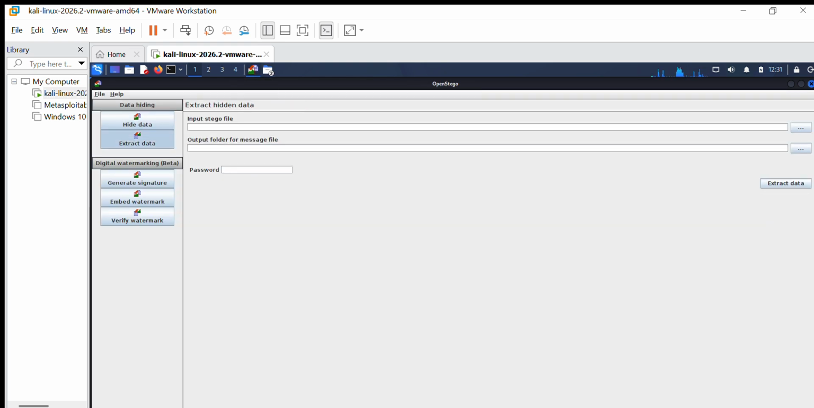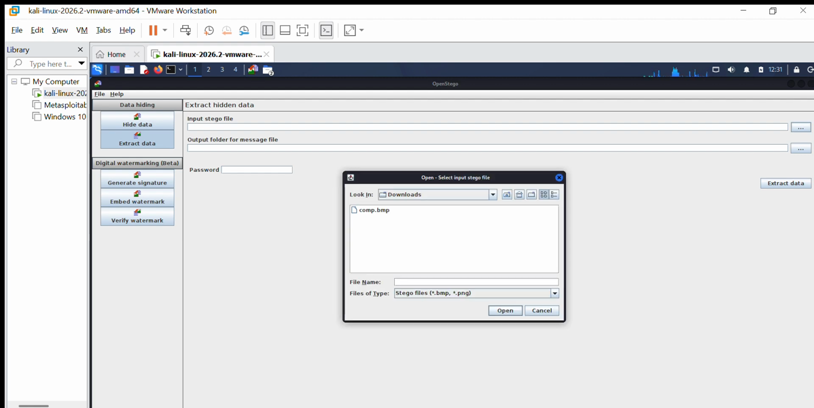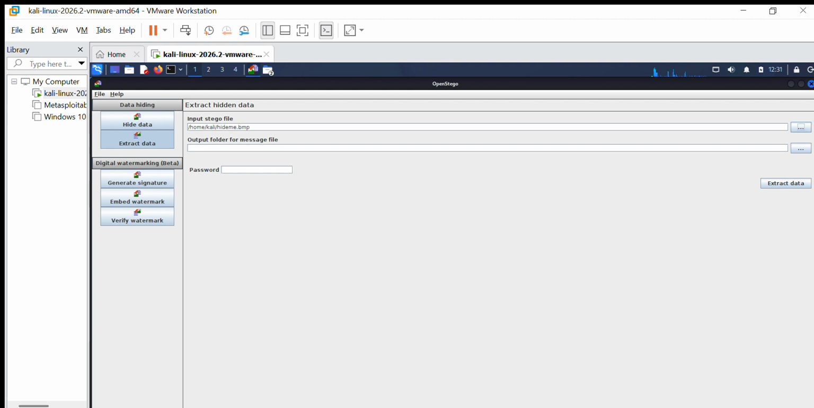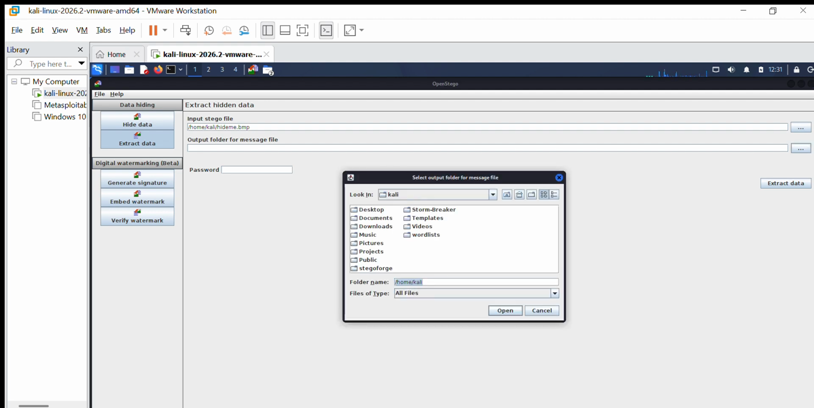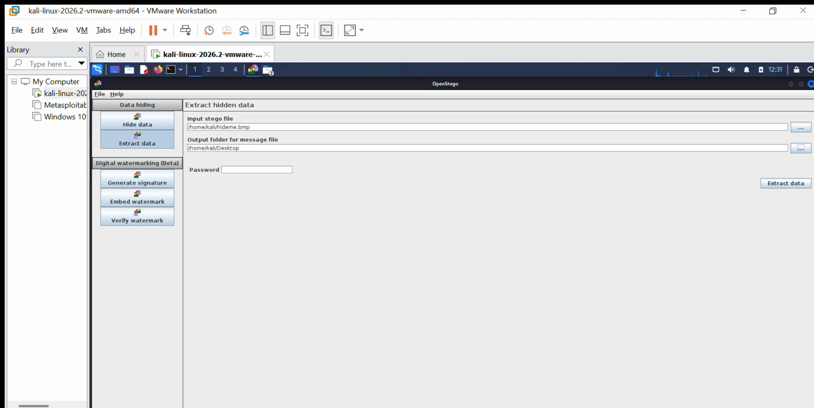They're saying we input the stego file. Our stego file was hide me.bitmap. It's that one. And then they're saying where it should save the output. We can put it on the desktop. Yeah, we enter the password. Let me enter it as 1234. That's what we use to extract data.